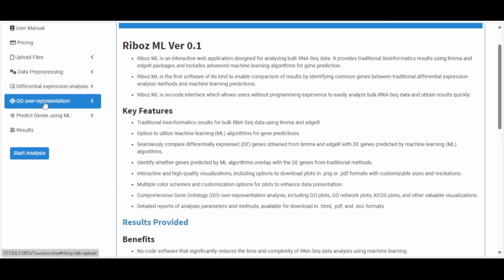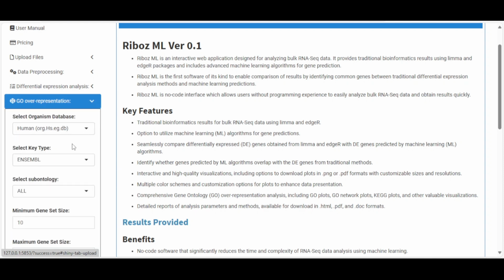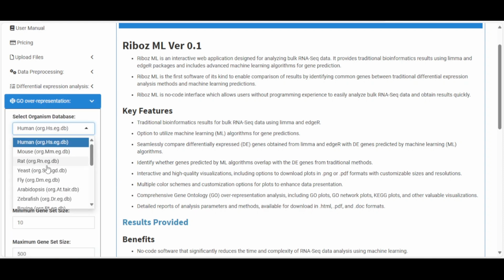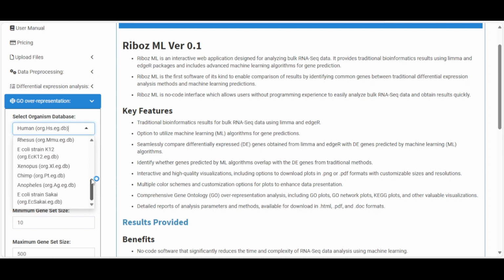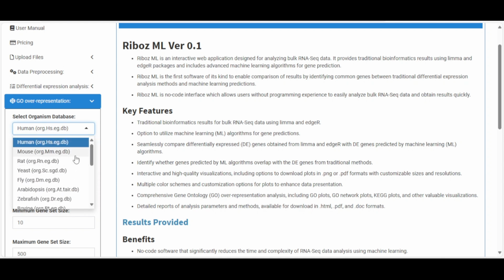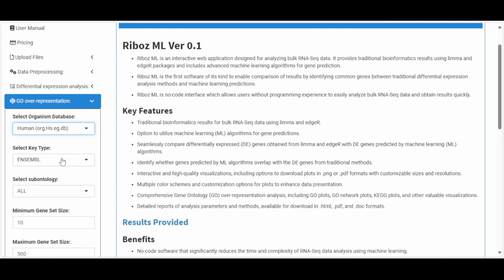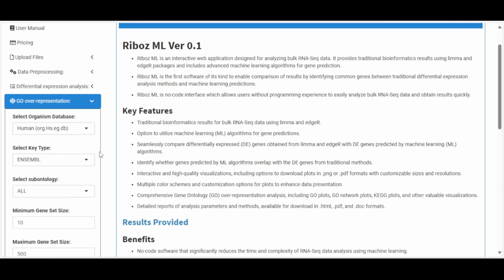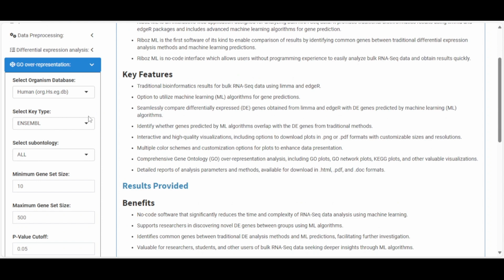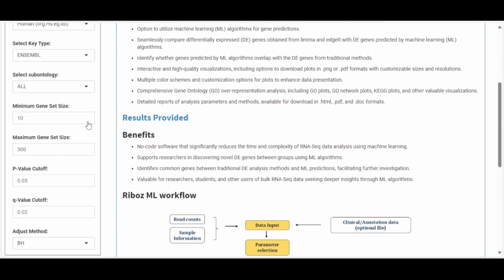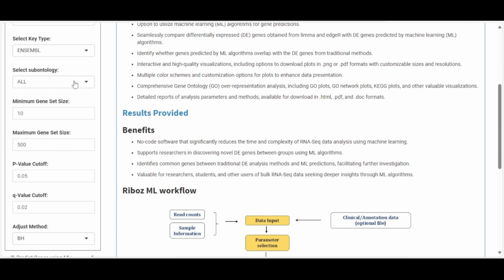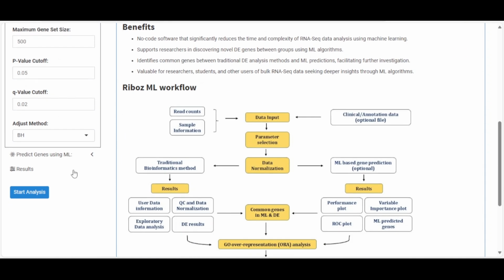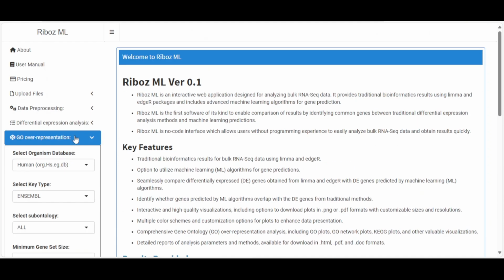For the gene ontology over representation option, my sample is human, so I will just select human. I would recommend you to select your sample based on the options provided over here. And my gene ID is Ensembl, so that's why I have selected Ensembl over here, and you can select based on your gene IDs. And I would like to see all sub-ontologies, so that's why I selected all over here, and the rest of the options you can change based on your requirements.